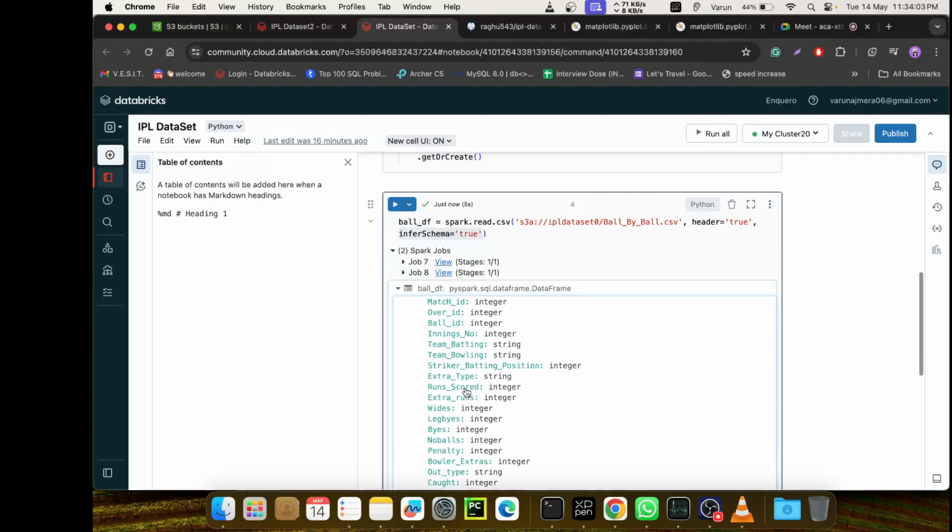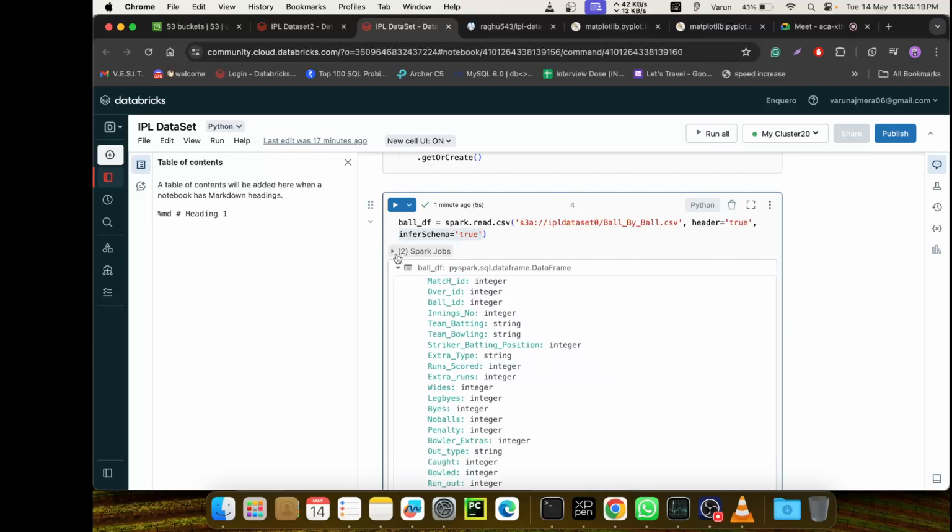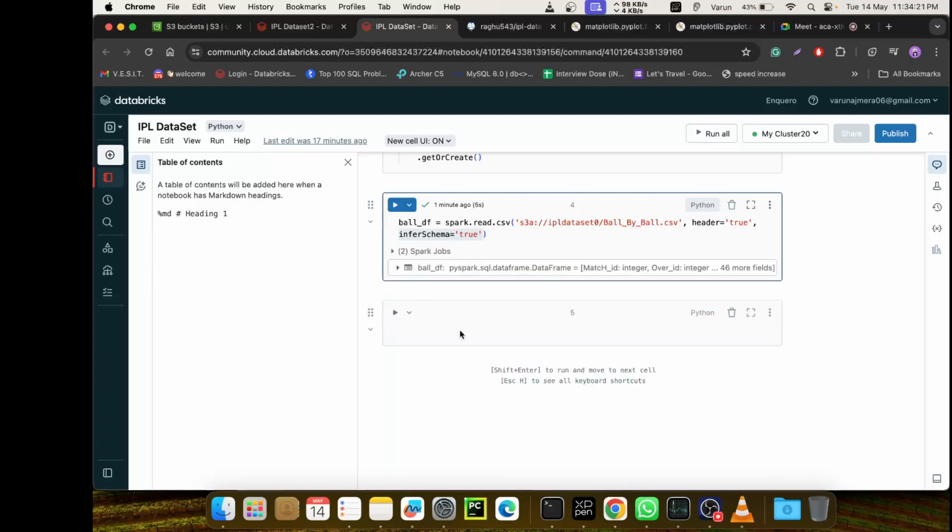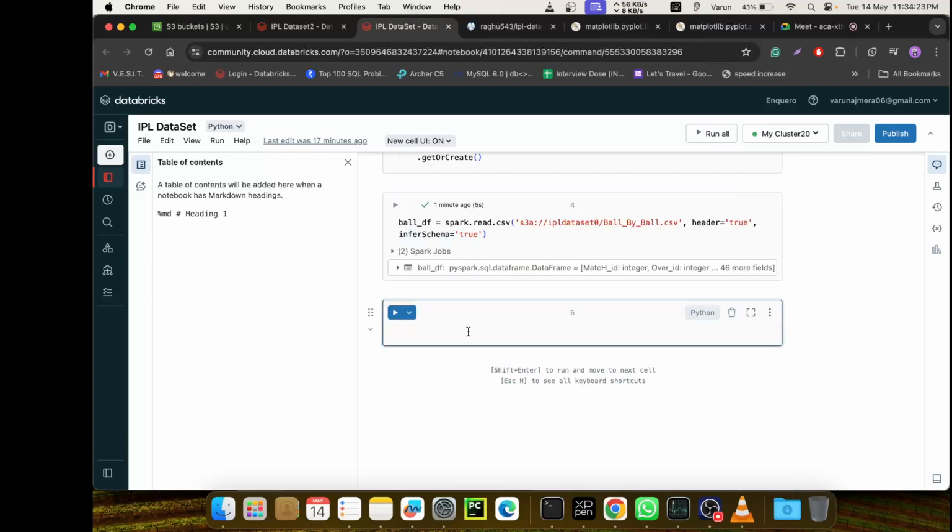And the second reason, suppose Spark infers automatically that this match ID is a string, but actually it should be an integer. So there is a possibility that the data type will not match. Okay, so those are the two reasons why you should avoid infer schema.